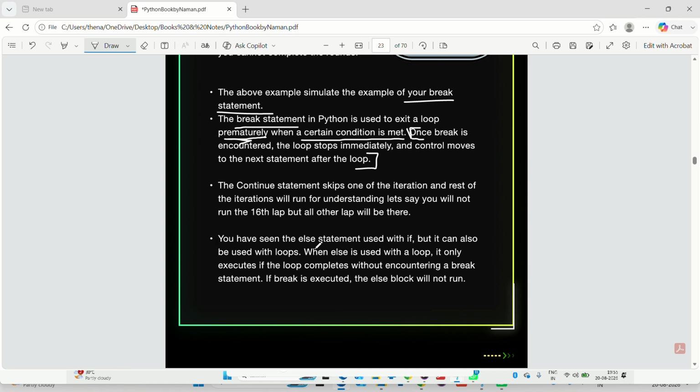You have seen the else statement used with if, but it can also be used with loops. When else is used with a loop, it only executes if the loop completes without encountering a break statement. If break is executed, the else block will not run. I am repeating this statement. Please be careful while listening.